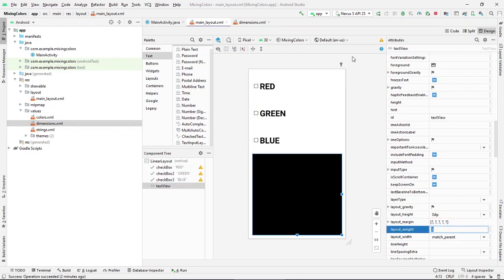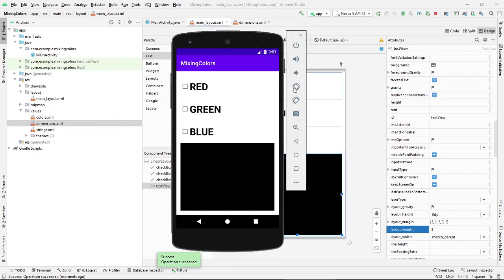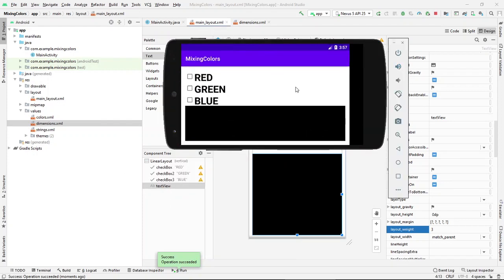So that's better. Let me run it. Good. Let's rotate. And you see it's still 50%. So my text view is still occupying 50%. Maybe this is too much, by the way. The size for the text, maybe it's too much. So let's reduce it a little bit.